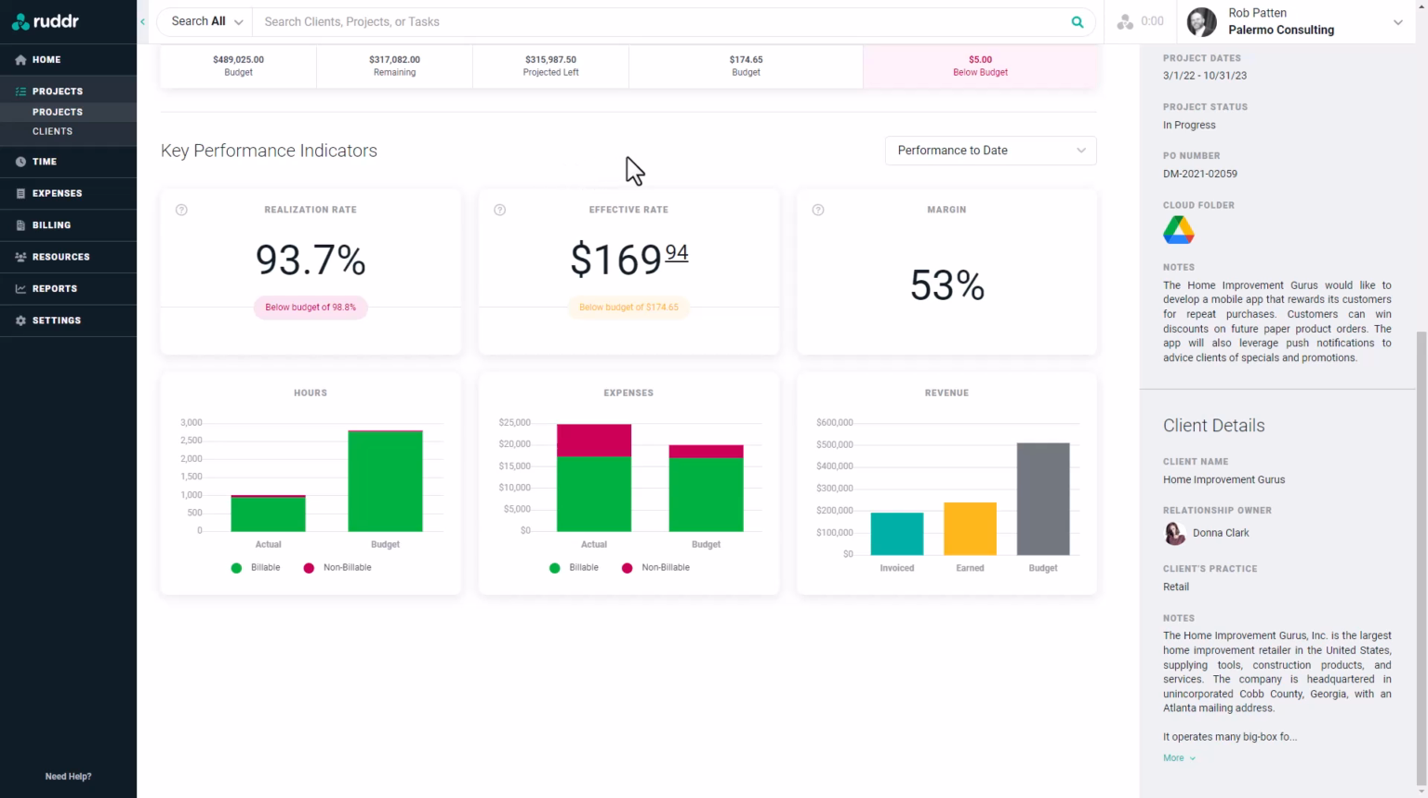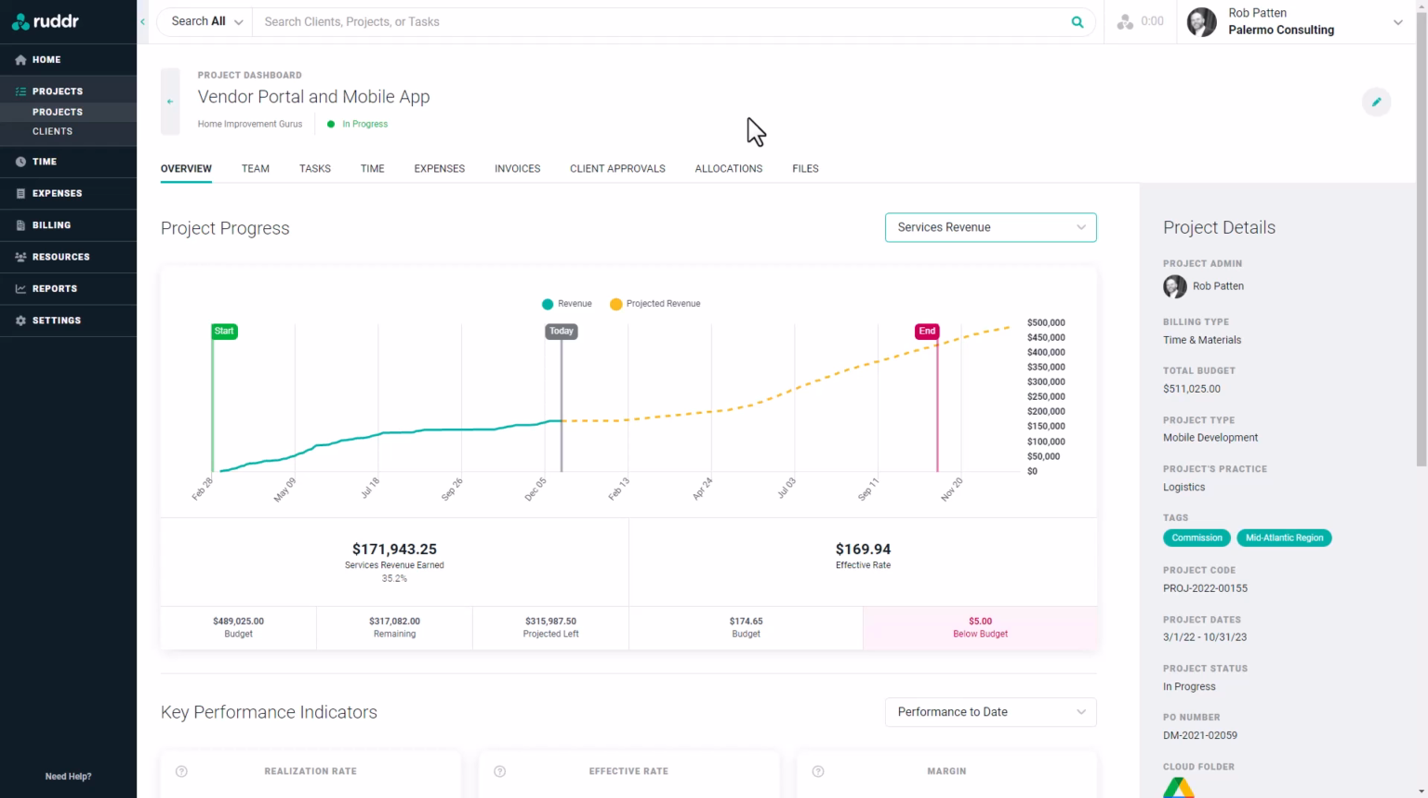The next KPI is the effective bill rate. We can see that that's 169.94, which is also below budget of 174.65. Next, we've got the margin on the project, which in this case is 53%. And then beneath this row, we have the revenue, expenses, and hours. We can see both actual and budget for hours and expenses. And then for revenue, we can see the budget revenue, the earned revenue, and the invoiced revenue to date. And that's a quick overview of the project dashboard in Ruddr.